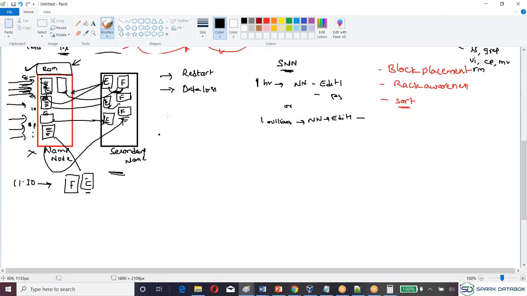Okay, so edit logs will be there in the first name node. Yeah, that's the primary name node. Okay.